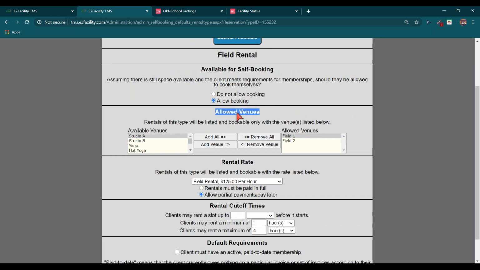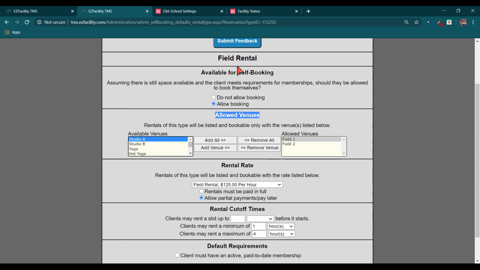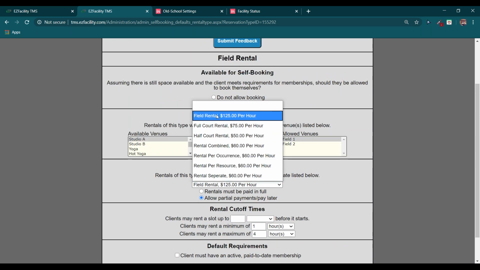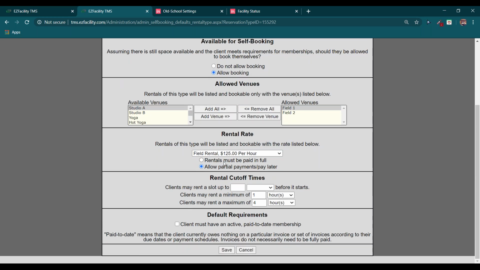Allowed venues just controls what venues they can book with this rental type, which in this case is field 1 and 2. And you can, of course, make further modifications on the left there. Down here, what's the rate associated with this? This is a field rental, so I'm going to make sure that my field rental rate is associated with that. Down here, rentals must be paid in full. Most of you, I'm sure, will set it to that to make sure everybody pays you at once. If you allow partial payments for any reason, you can set that up down here. I'm just putting that there for now, so we're going to go through a different example in a little bit. So I'll need that there.